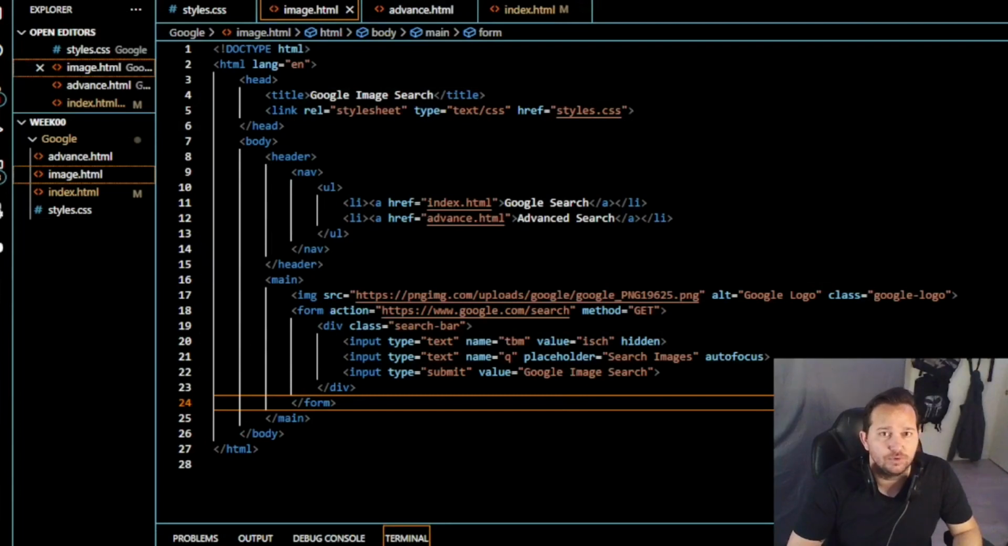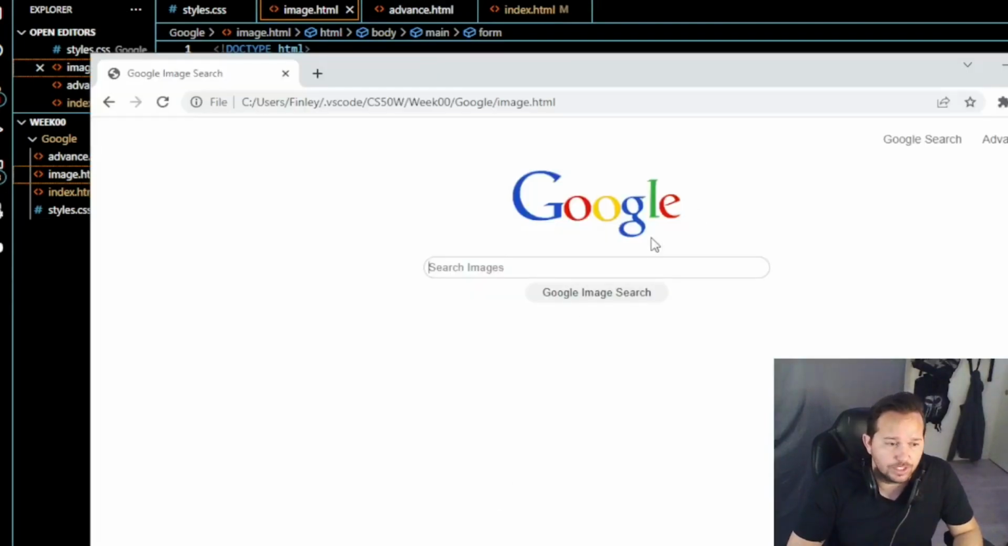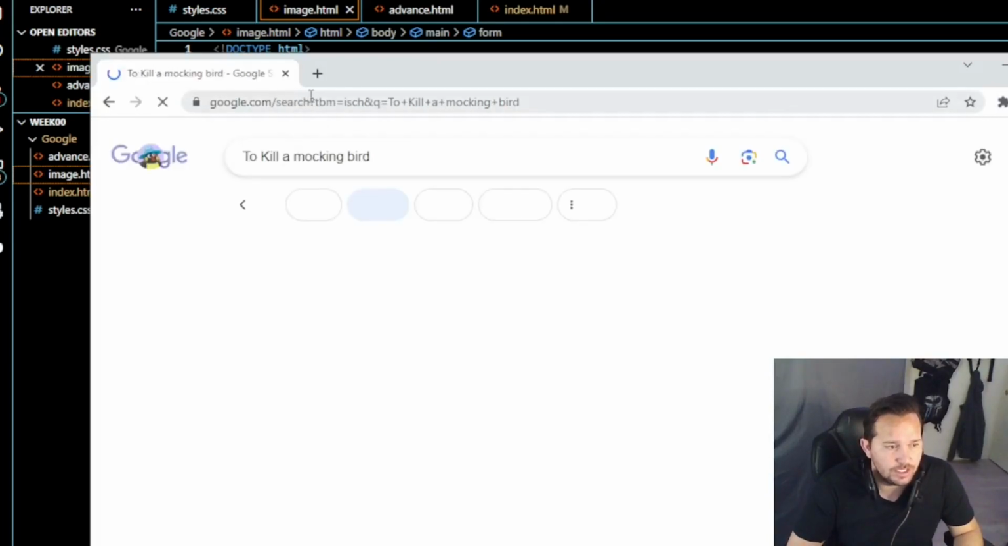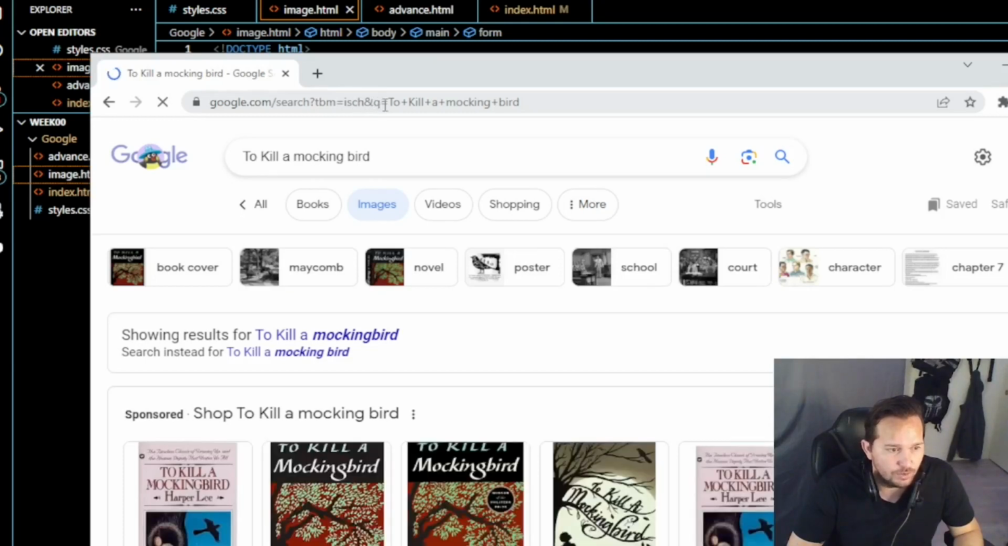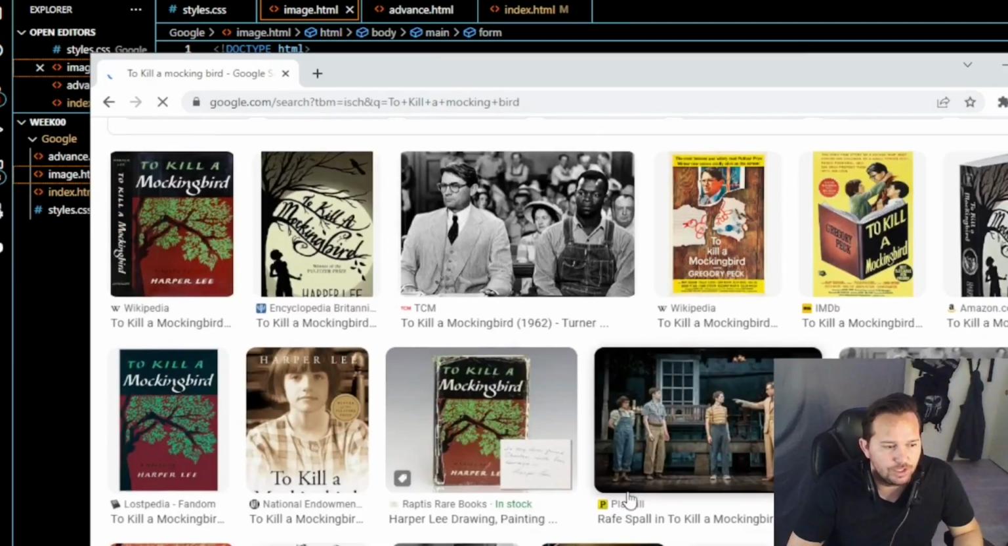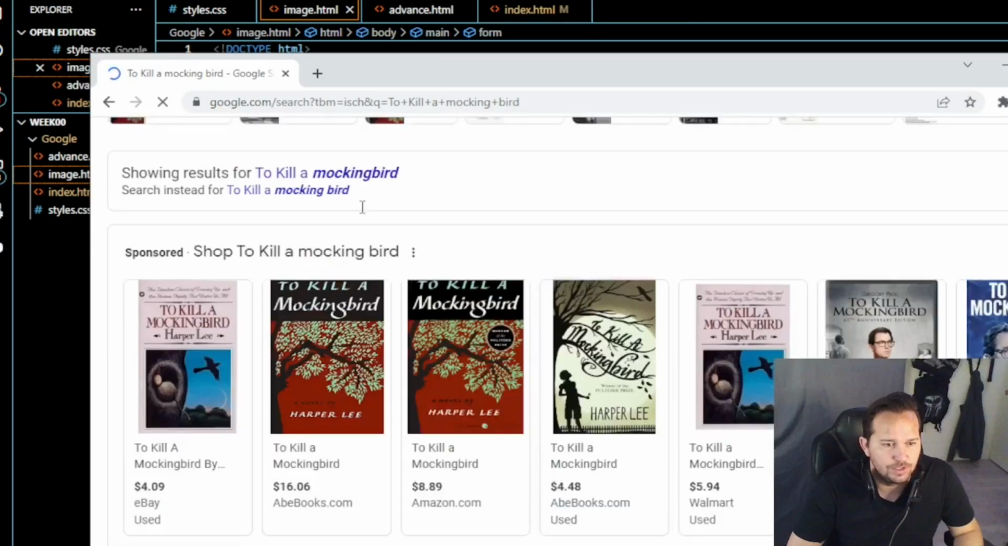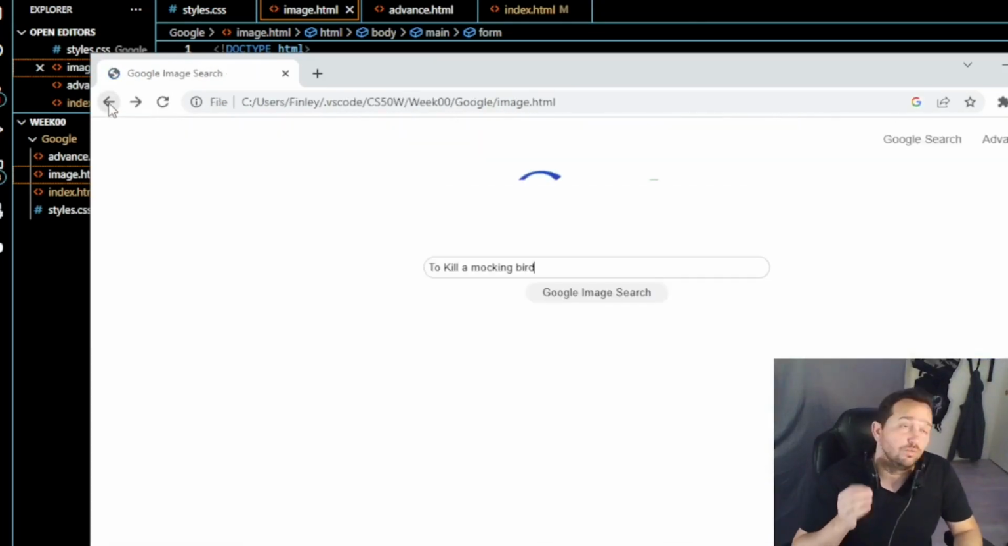That way when you do a Google image search on My Google here, it will take those same values, To Kill a Mockingbird, Google image search, and you'll see that we have the TBM, ISCH, we have our Q query, and we only return the image returns. So that's the code that's needed to run just an image search from the Google function.